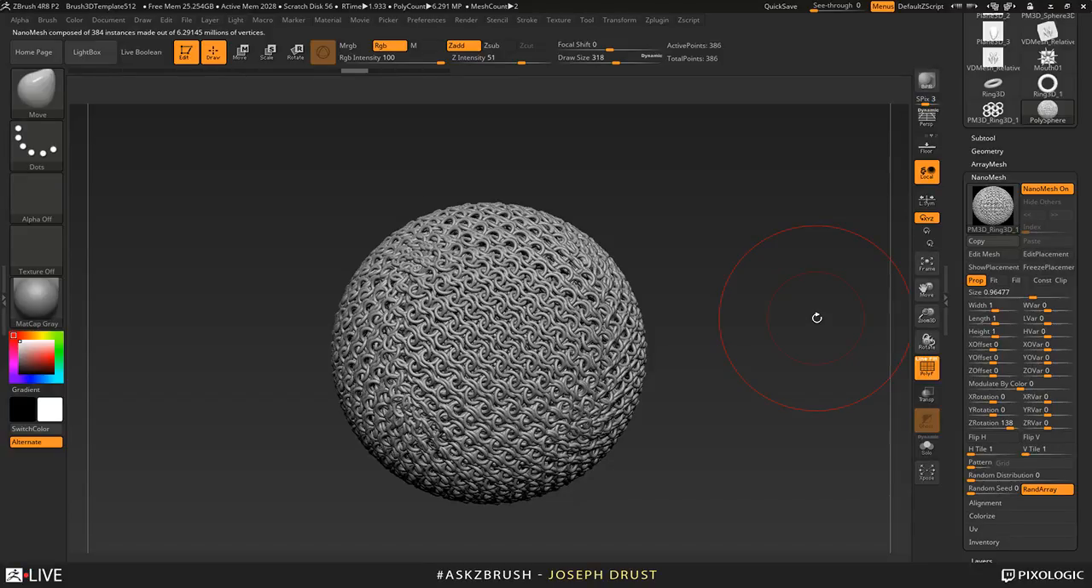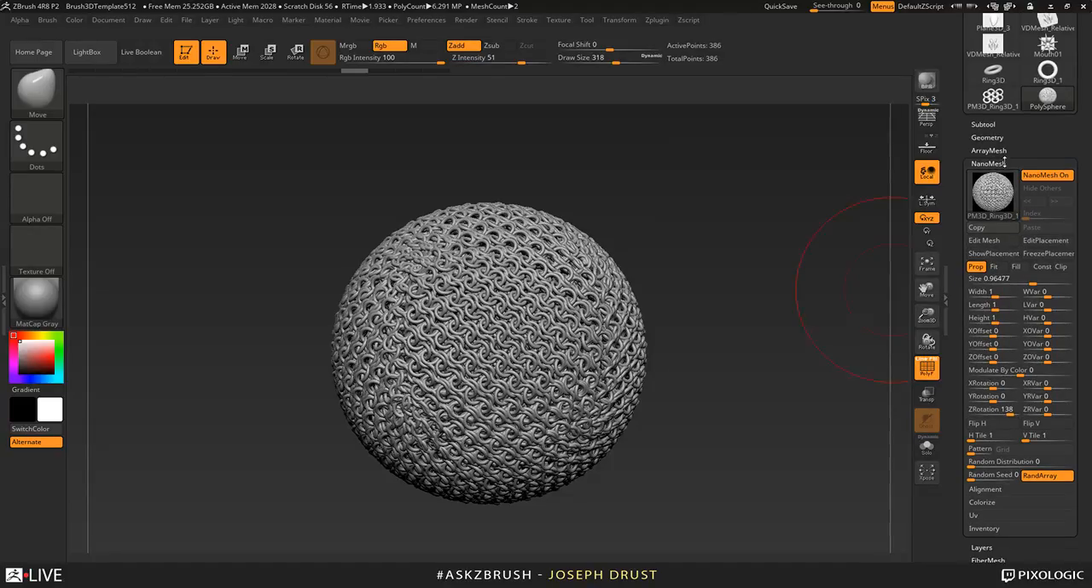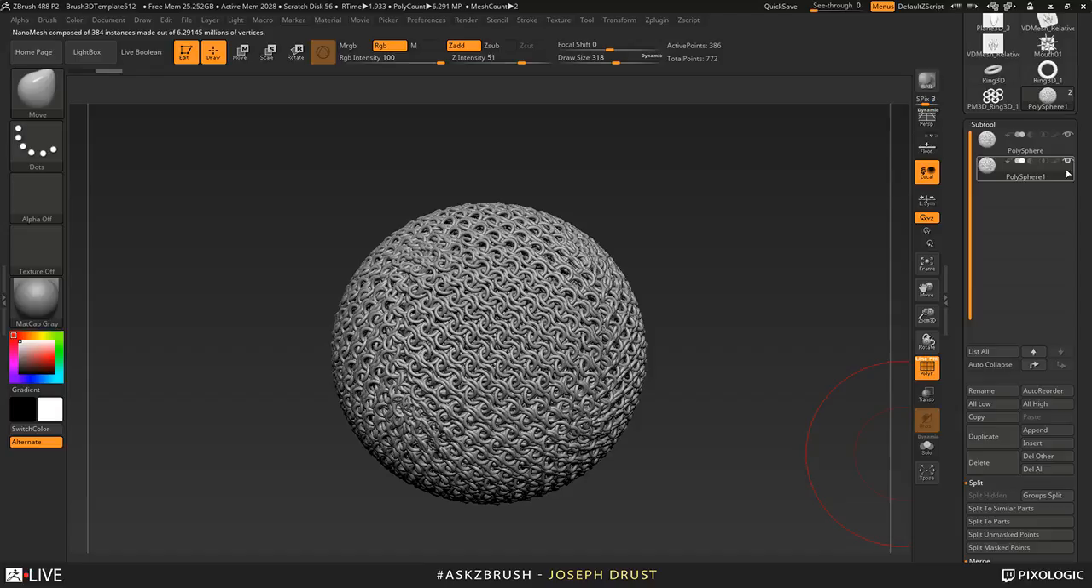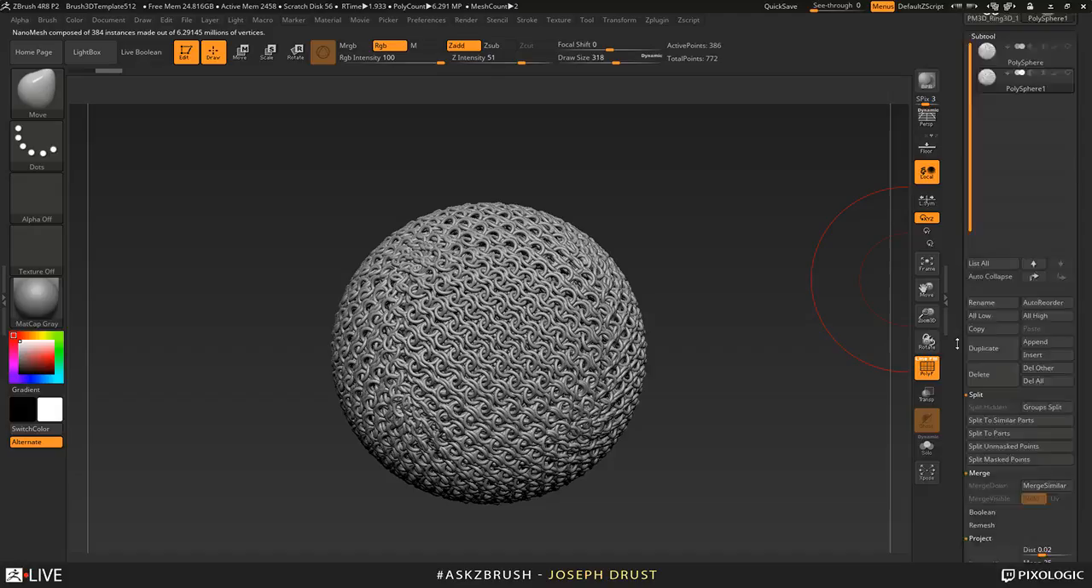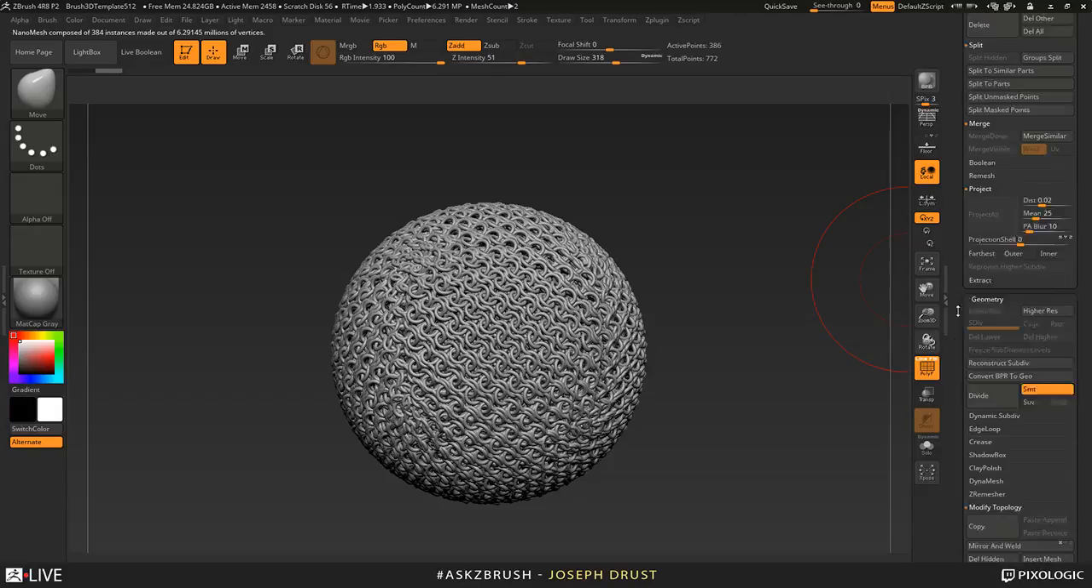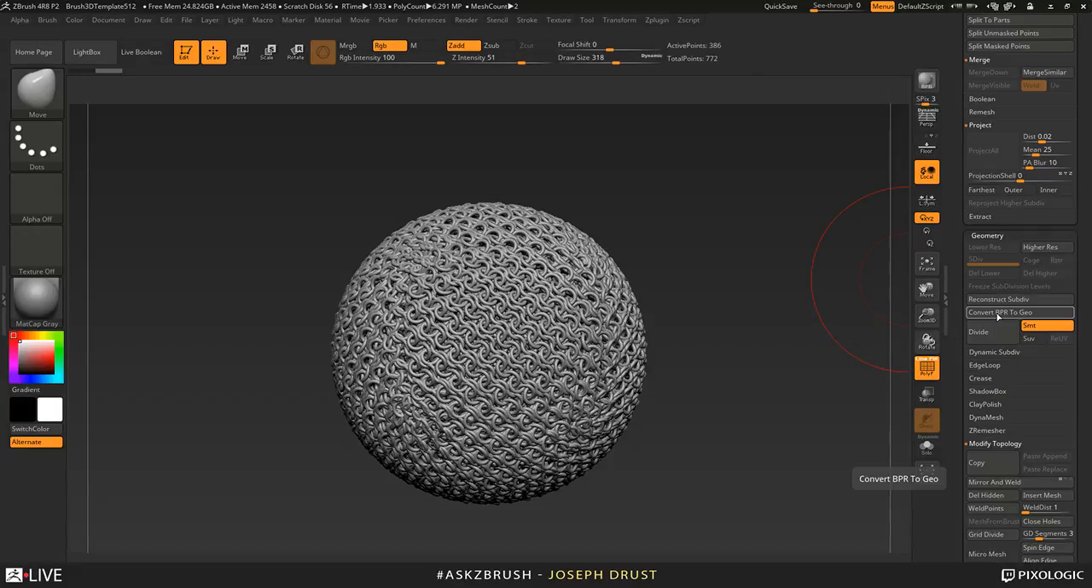Now the question was asking about, well, okay, I got this, and now how can I get this to a map? So for this, now my UV mapping on this may be horrible. We just need to have our object, and I'm going to duplicate this. So just make a duplicate version of this, and then make sure that's selected. And I just want to convert this to geometry. So I'm going to go to the Geometry tab here, and I'm going to click Convert BPR to Geo. So it's looking at the nanomesh, all the instances, and it's just going to convert to geometry. So I'm going to click on that.